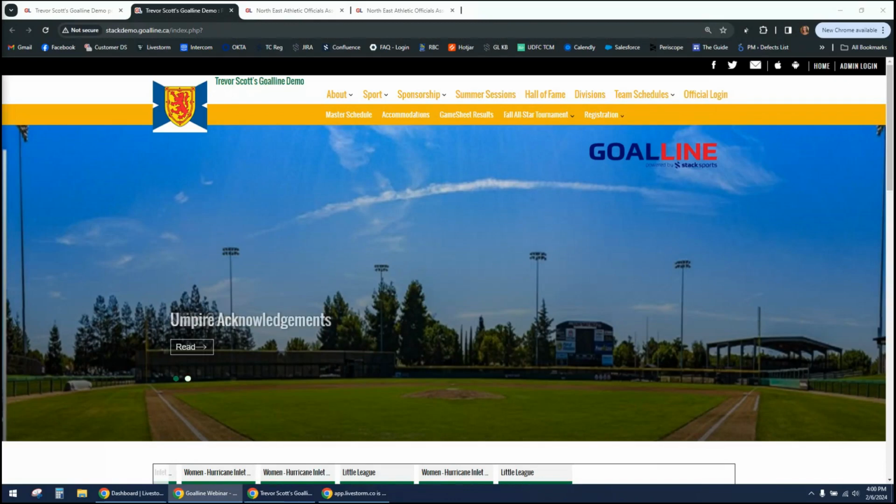We are talking today about website and communication on your Goal Line platform. So we're going to look a little bit at the gold and silver layout, which are the two popular layouts that you'll have on your Goal Line site.